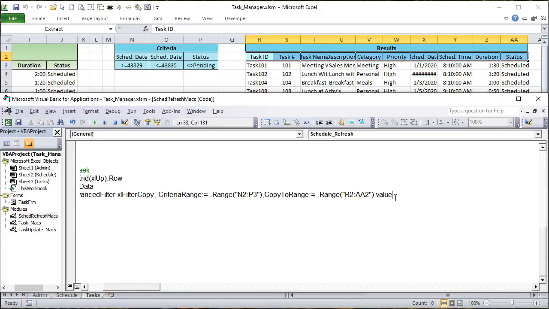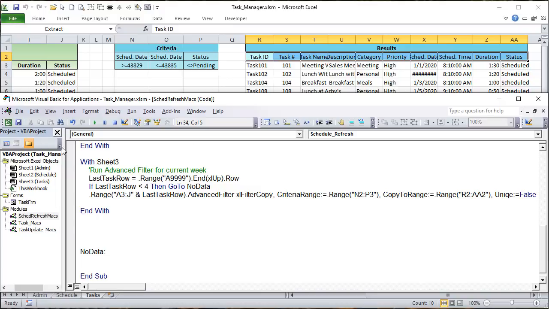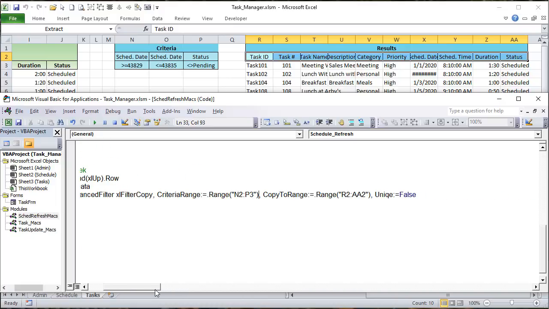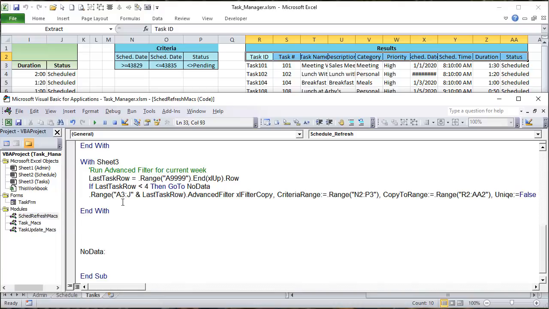Not value. And also unique, unique equals false. Okay, all right, let's take a look at that. The A through J, the last task row, advanced filter, we're going to copy it. Criteria dot range N2 through P3. We're going to use the copy to range where we want the results, from R2 through AA2. Okay, that looks good.